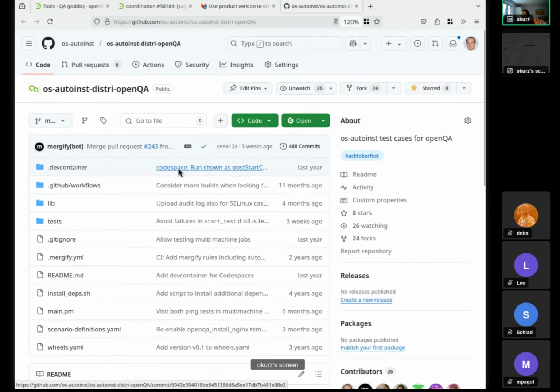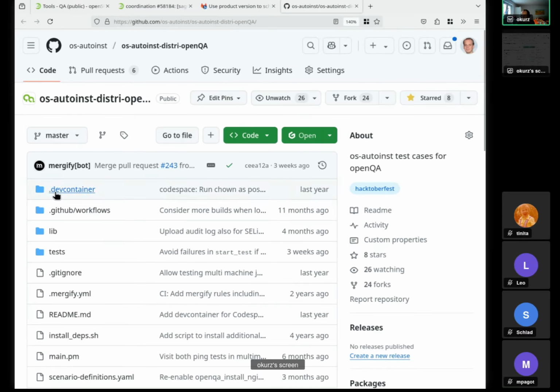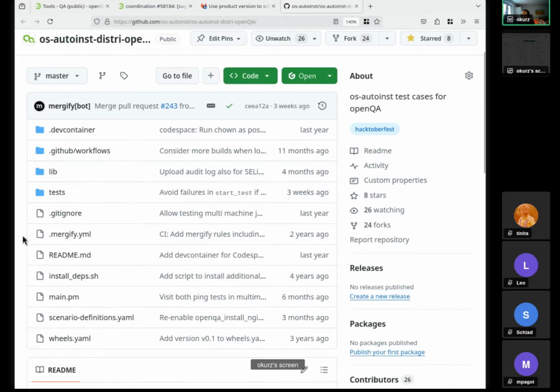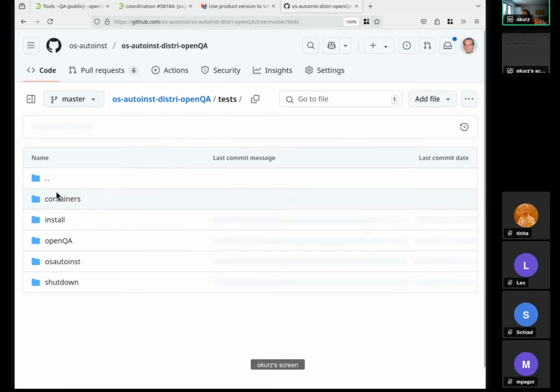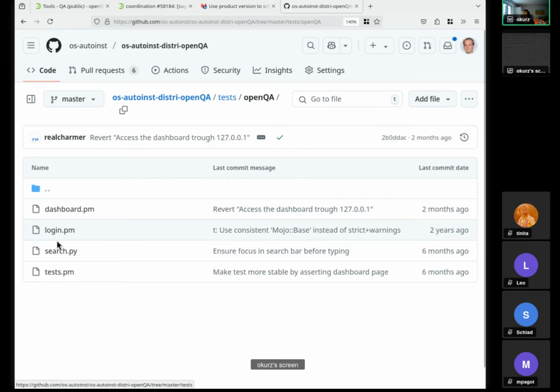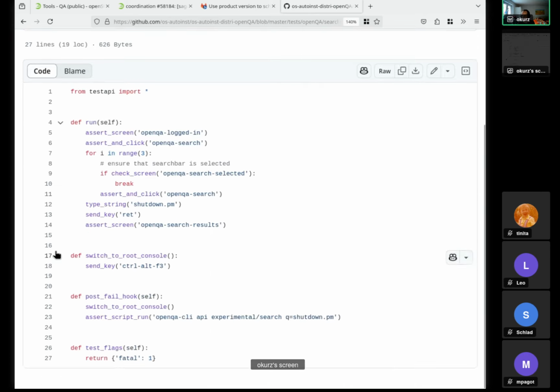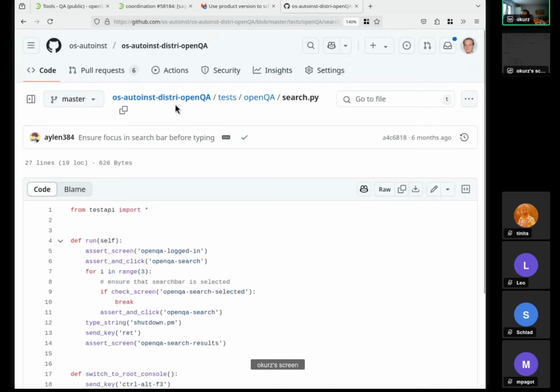So if we take a look in the test distribution, then we can see this usual setup of an openQA test distribution with the tests and lib folders. So nothing extraordinary there. We have some simple either Perl or Python modules. So let me show you this module. That's really standard. We import something from the test API, define a run method, and then implement all those calls.